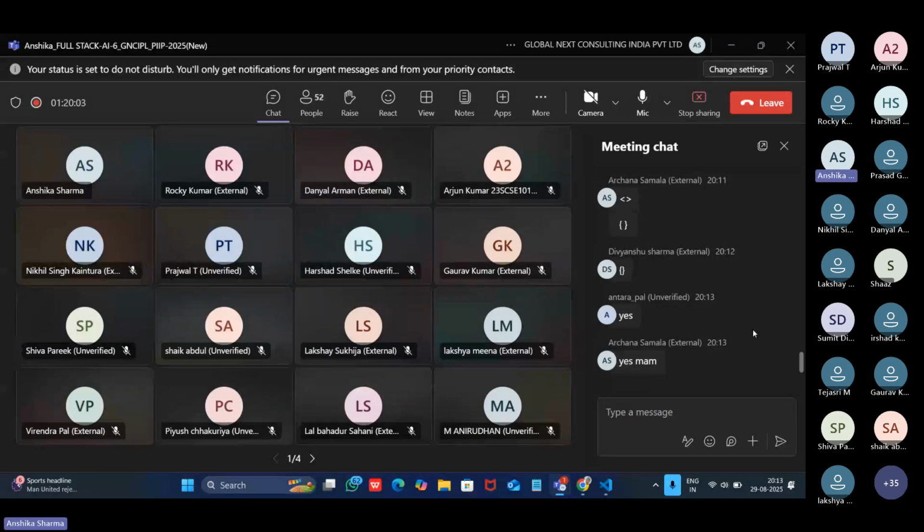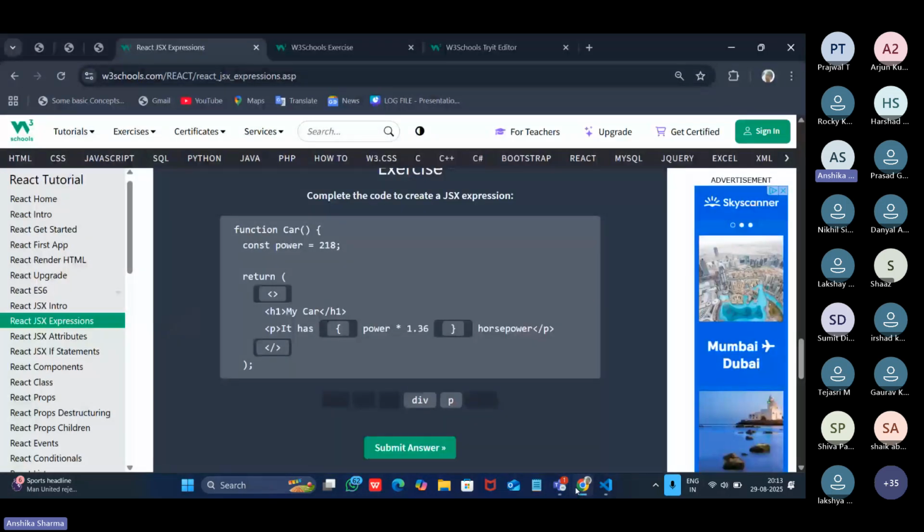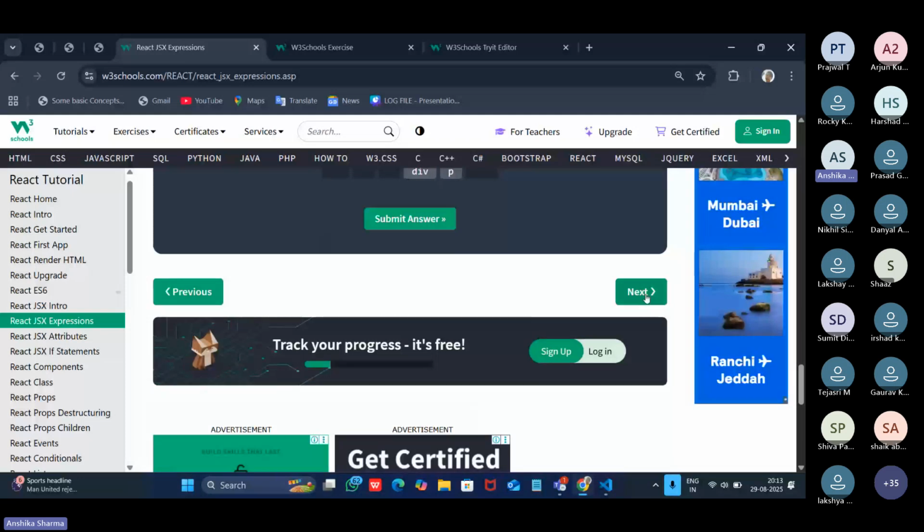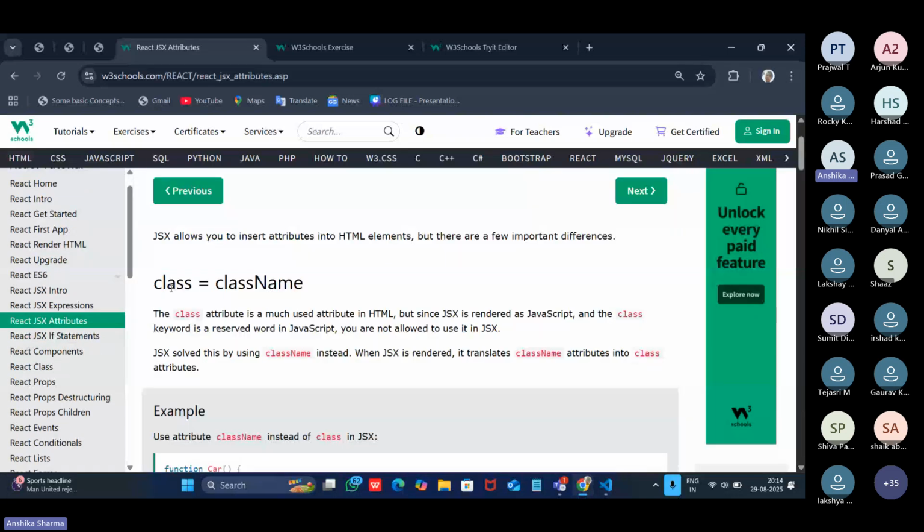Okay, coming to JSX attributes. JSX allows you to insert attributes into HTML elements, but there are a few important differences. It is a little different from the JavaScript that you have done previously. In JavaScript, we define our class name as the class attribute, but now whenever we use React, we use className. And even when you integrate Tailwind CSS with React.js, you will see that we use this keyword only for the class name.